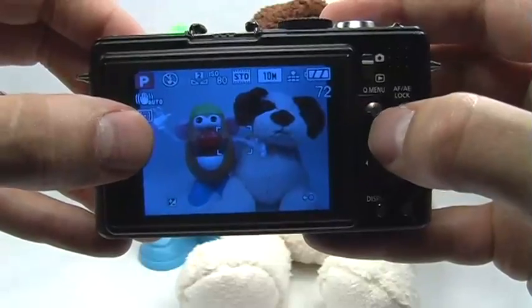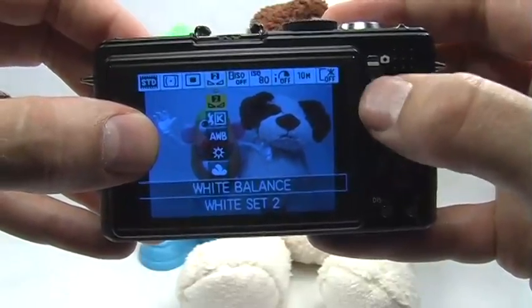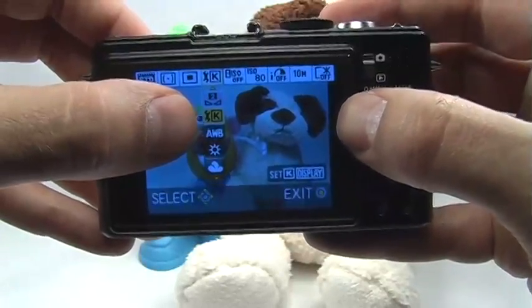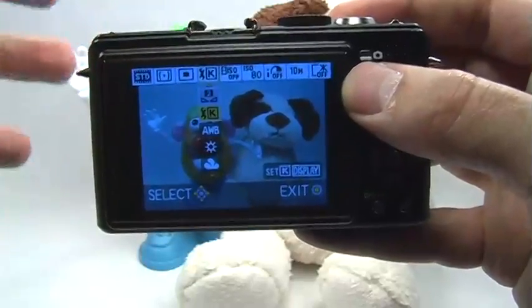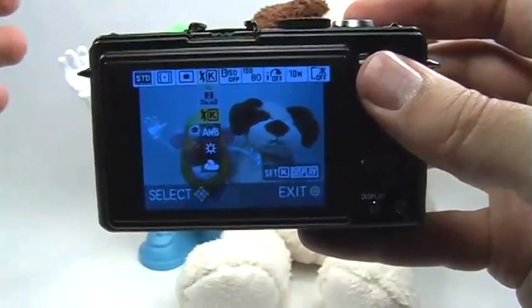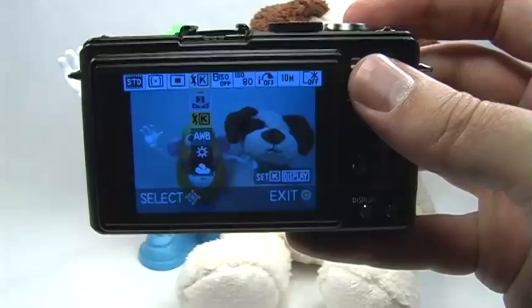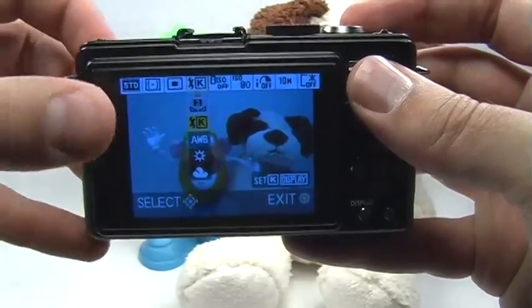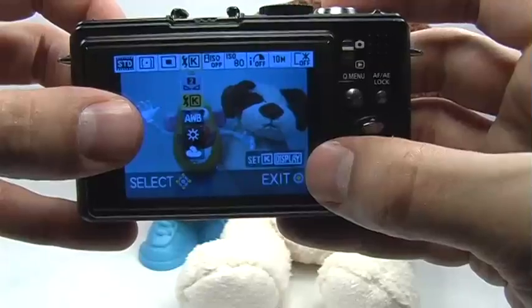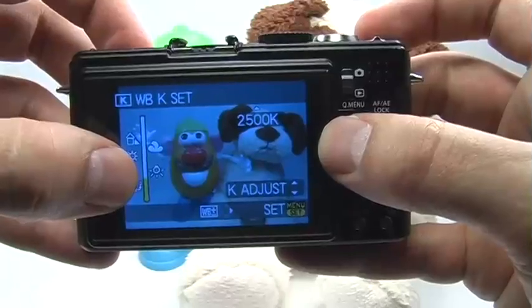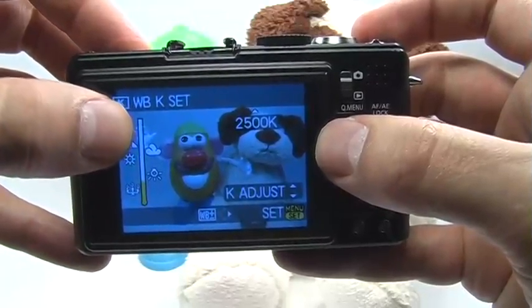The other option, I'll just go ahead and re-access this menu, is the color temperature option, which allows you to actually adjust the color temperature. If you want to know more about the relationship between color temperature and white balance, check out the glossary section at lbguides.com. But basically, if I hit the display button down here, I can move this scale up or down to adjust the color temperature.